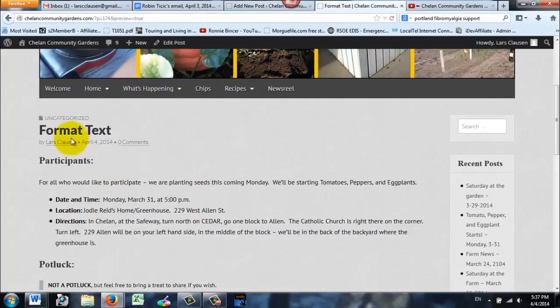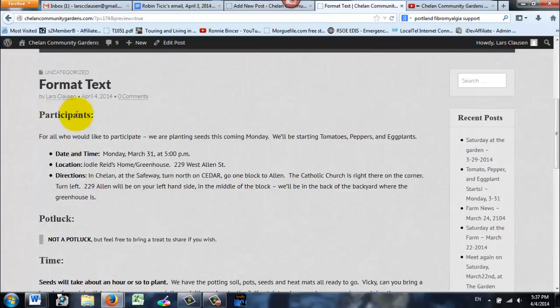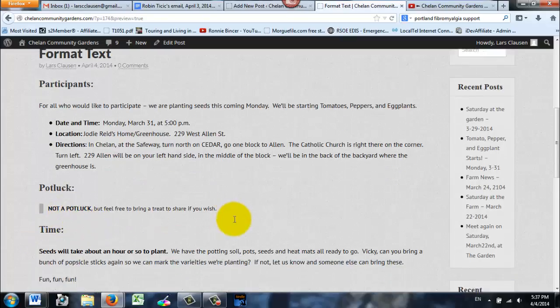Okay, this is called format text. And notice these are headings. And see how they set apart the text and make it a little easier to read. Three important things with bullet points: date and time, location, direction. And here's that quotation piece. So if I actually brought in a quote or some special little note that I wanted on the website to stand out, this is how it makes it look.